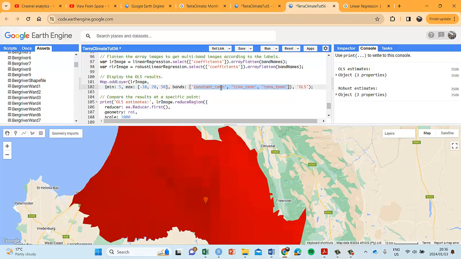These are the coefficients that we generate. We're generating these coefficients, so we add, and these coefficients then become our bands. We're adding them, and this is just the values that we specify in terms of our visualization parameters. Play around with these numbers, because if you change them, the maps will change quite significantly. What is right or wrong is up to you.